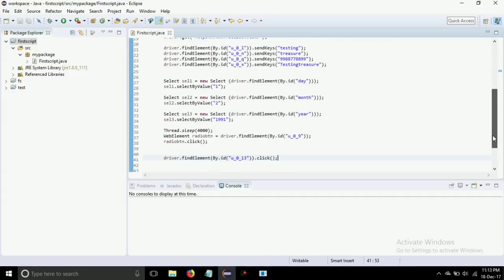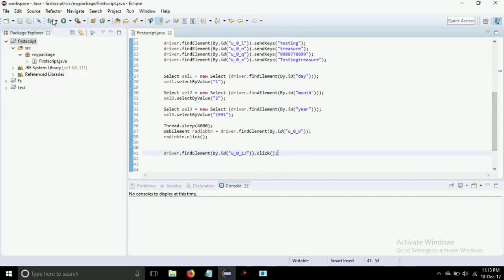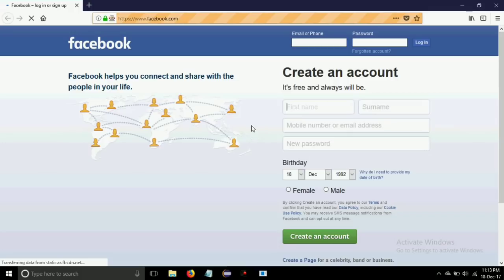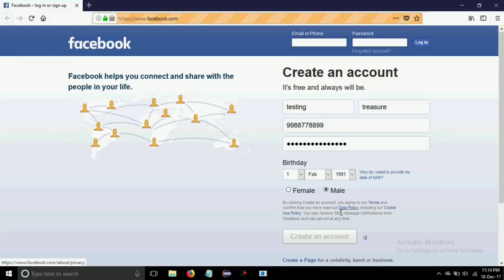Save the program and click on run, and you will see the Facebook page is open and automatically all fields are filled. Here you can see all the values are automatically filled by the code which we executed.